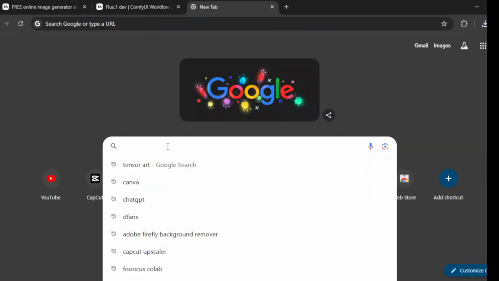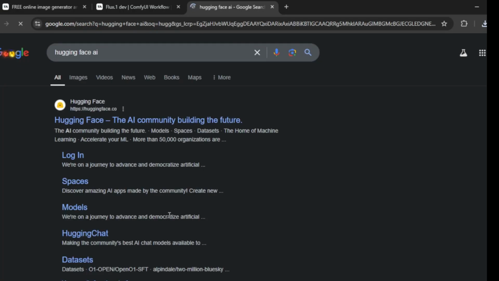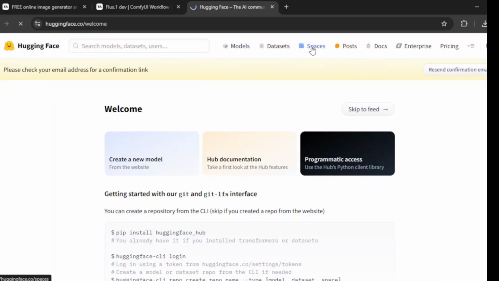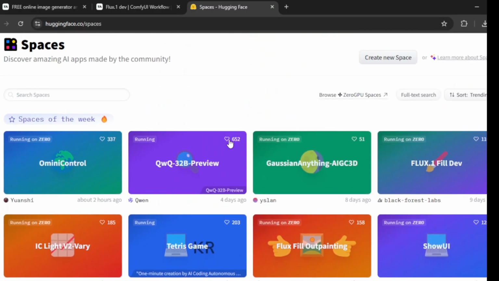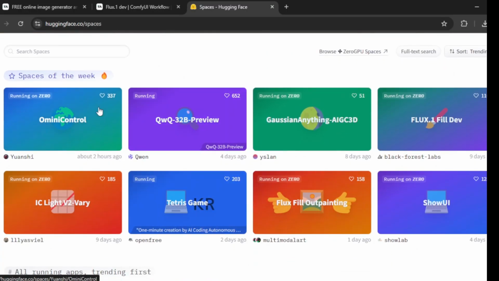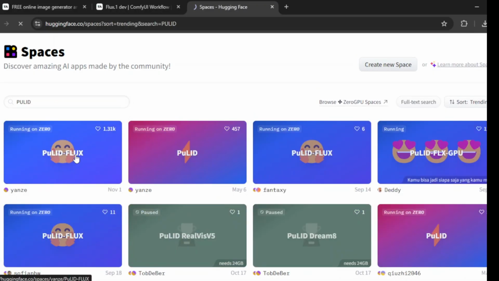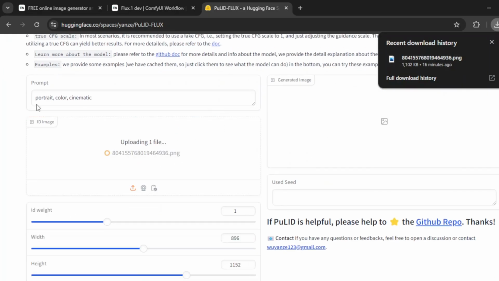To ensure consistency across all generated images, open a new tab and search for Hugging Face AI. Click on the first link and complete the sign-up process. Next, click on Spaces in the menu. You'll see various models available here, but for now, search for Pulid Flux AI. Click on the first result that pops up.